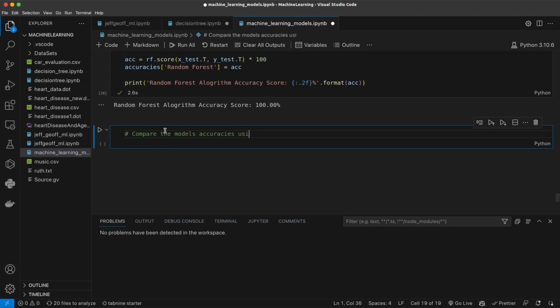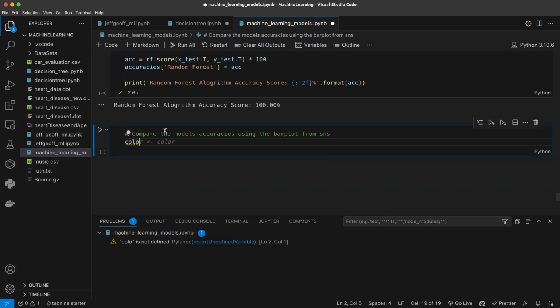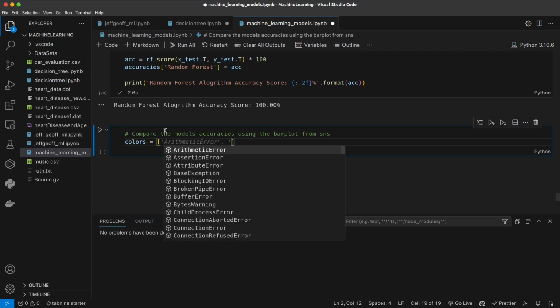Using the bar plot from SNS, which is Seaborn, it's going to be easier. First, we need to pick the colors that we want to display. I already have some pre-colors that I can pick. I don't want bright colors, so always use the hash.